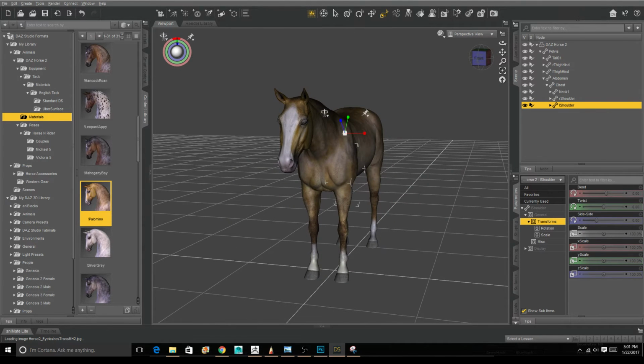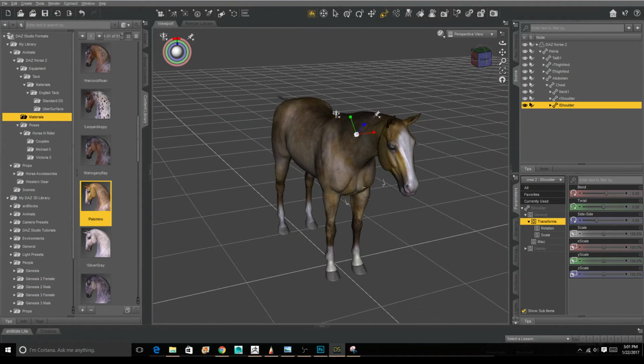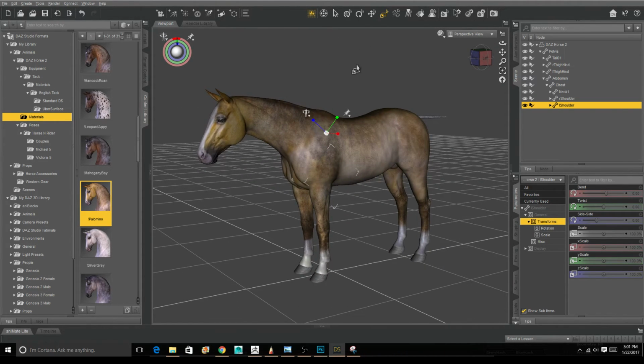Materials and everything like that don't really apply to what I'm going to do with it, but if you wanted to bring this down to an illustration or something like that, that might be something you'd be interested in.